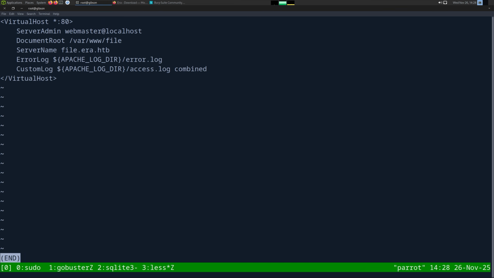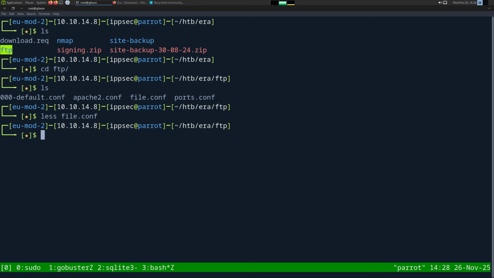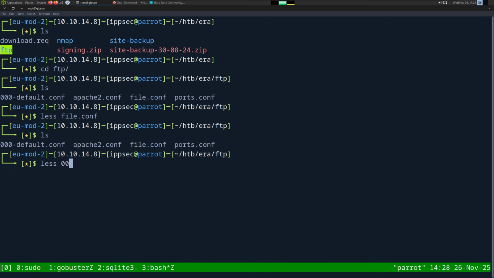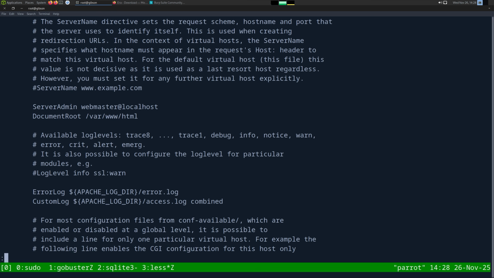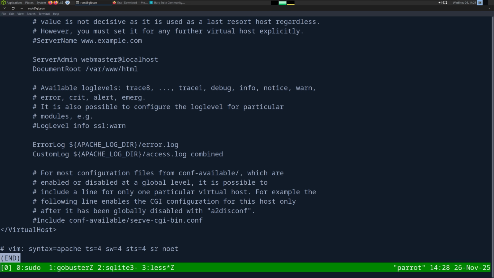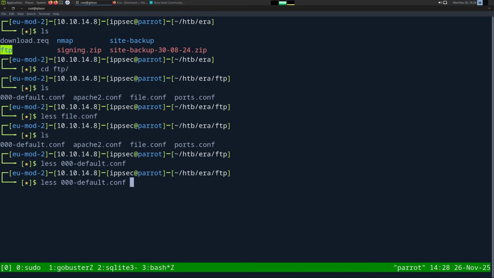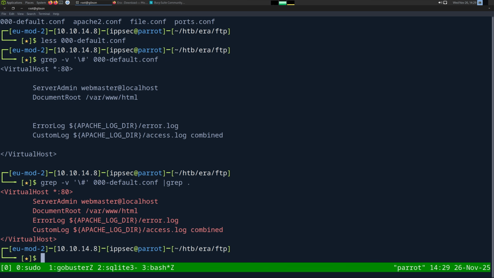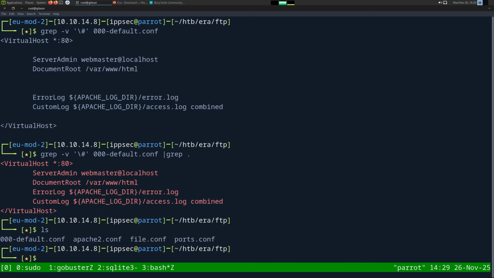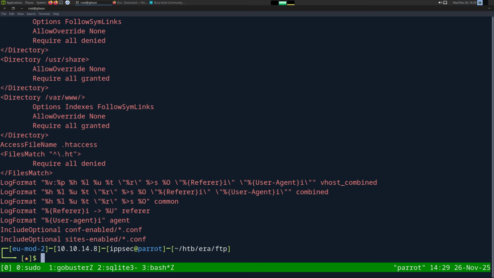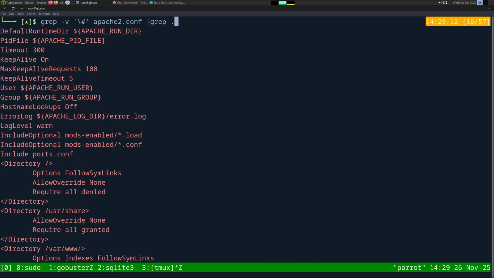So this is the Apache config for file.error.htb. Nothing special there. Looking at this, one thing I like doing to view this, let's grab everything that doesn't have a comment. grep . There we go. We can just see that file. That looks standard. We can do the same thing with Apache2, seeing if anything is interesting here. Don't see anything.